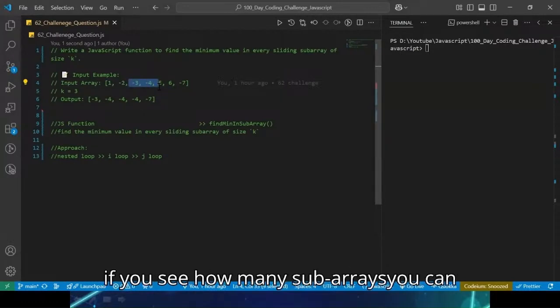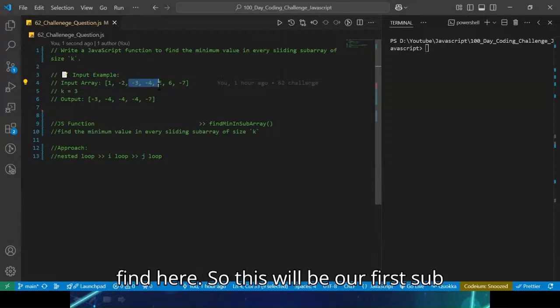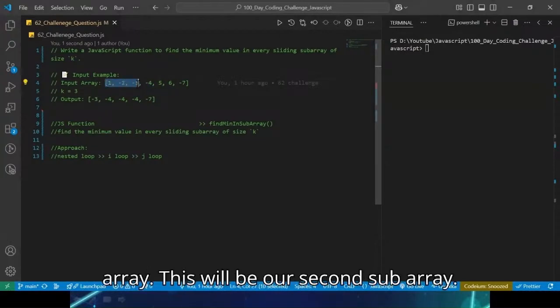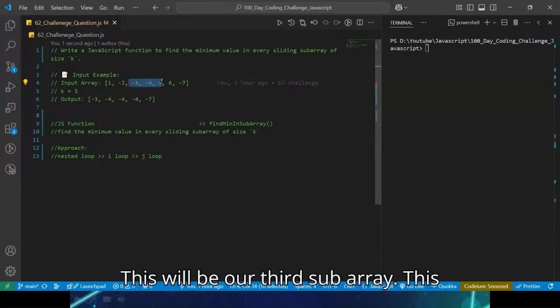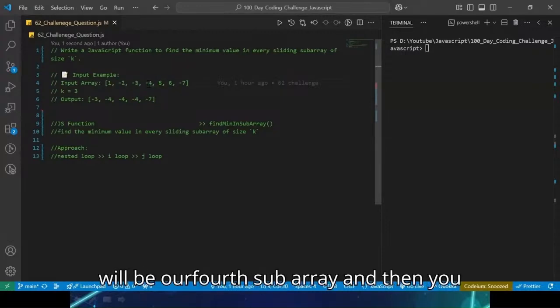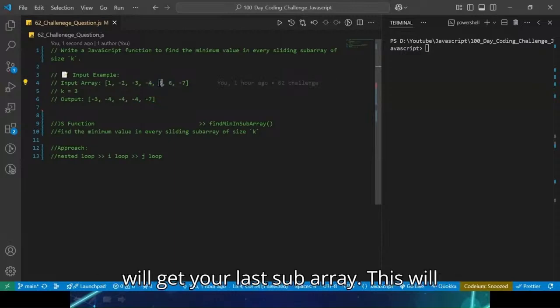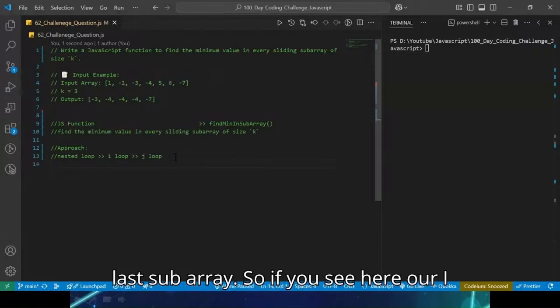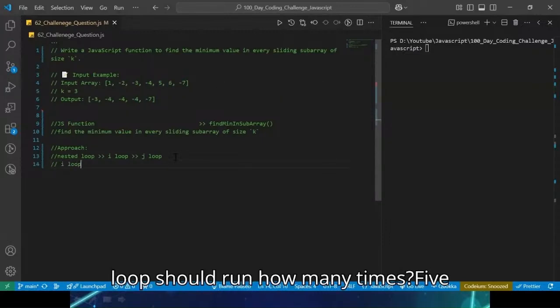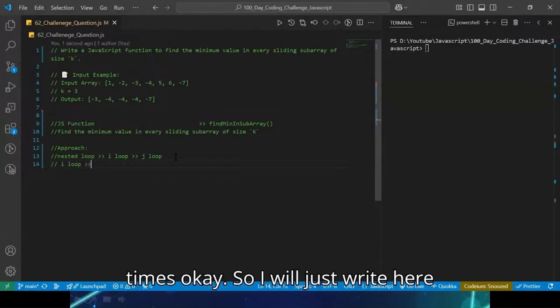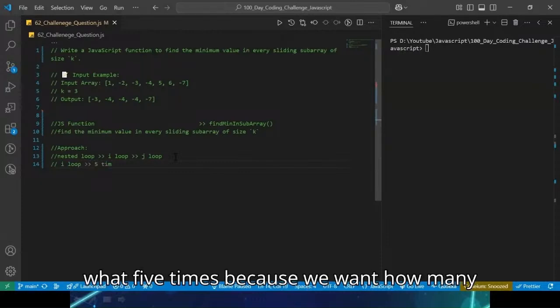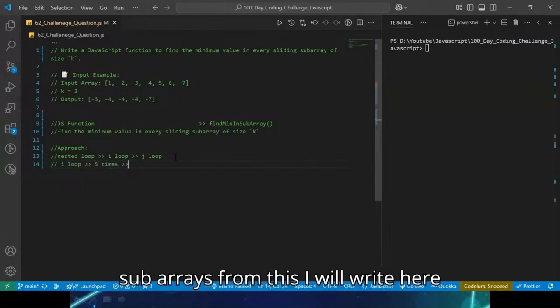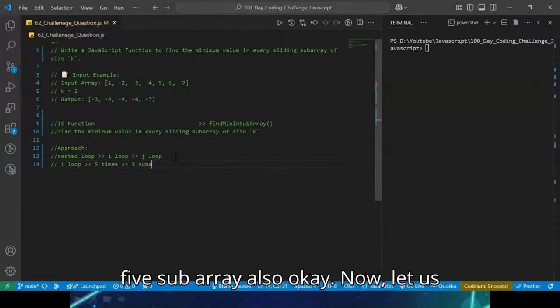So if you see how many sub arrays you can find here. This will be our first sub array. This will be our second sub array. This will be our third sub array. This will be our fourth sub array, and then you will get your last sub array. This will be our 5, 6 and -7, right? Last sub array. So if you see here, our I loop should run how many times? 5 times, okay? So I will just write here 5 times, because we want 5 sub arrays from this.